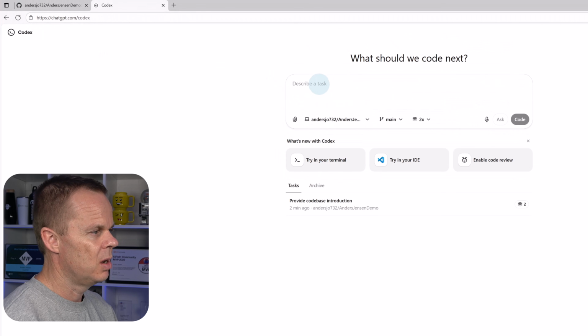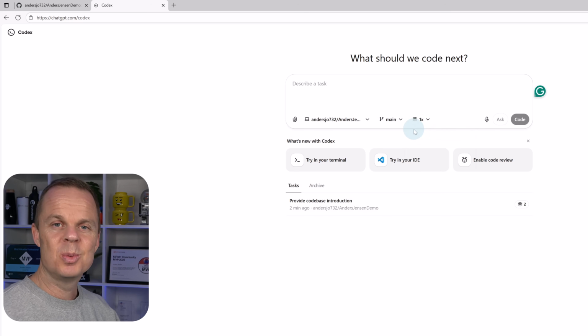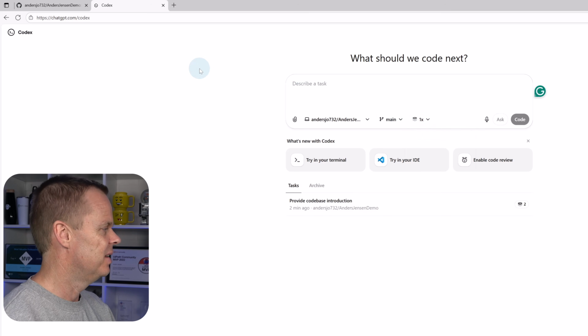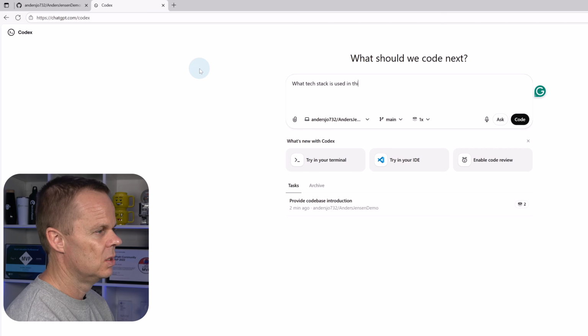So let's go back again. Then we go up and describe a task, and let's just take 1 version this time so it will go a little bit faster. Then we can describe, for example, what tech stack is used in this project.